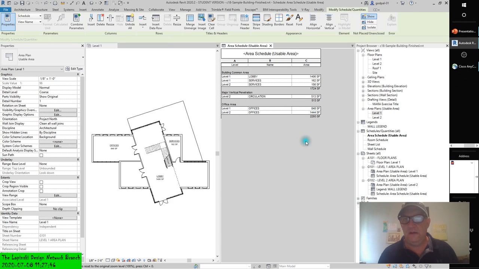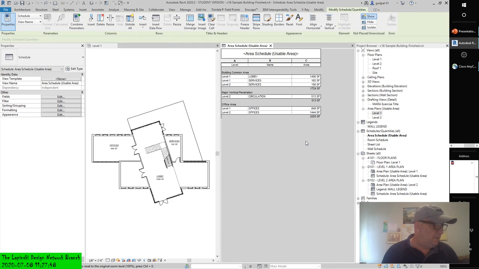Left, right. Look at the difference in the toolbar. Modify, highlight in model button. This button allows you to select any element in the schedule and locate the element within the model. Let's say you want to locate a particular door from your door schedule. Select the respective row in the schedule and click the highlight in model button. Well, we didn't schedule doors, but we could have. And what it's saying is, if we were selecting it, it would highlight.